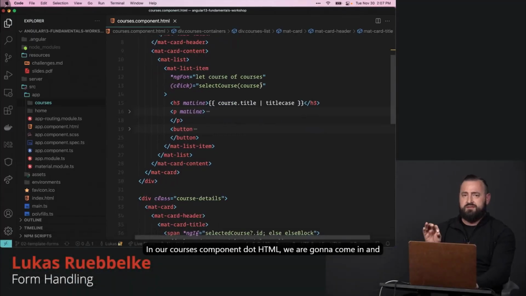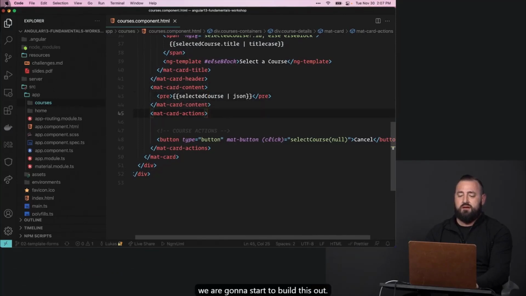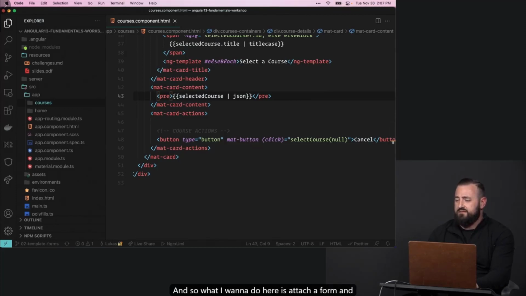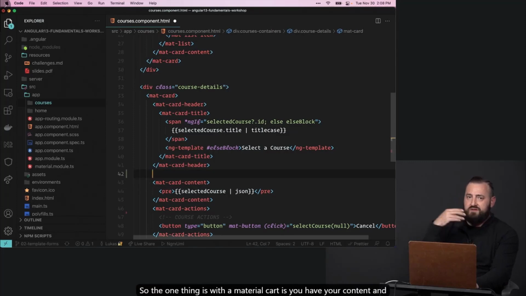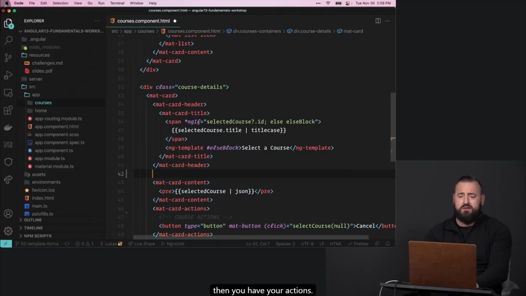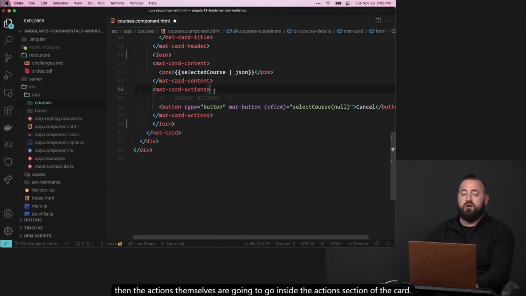In our courses component.html, we are going to start to build this out. What I want to do here is attach a form, and we're going to put this around it. The one thing with a material card is you have your content and then you have your actions. We're going to wrap this entire thing inside of a form. So the form body is going to go inside of the content, and then the actions themselves are going to go inside the actions section of the card.